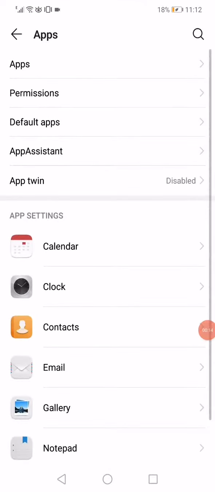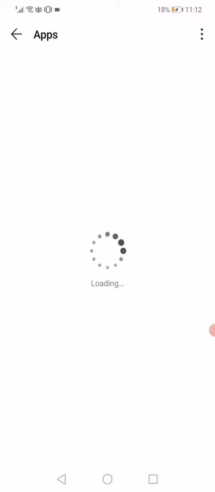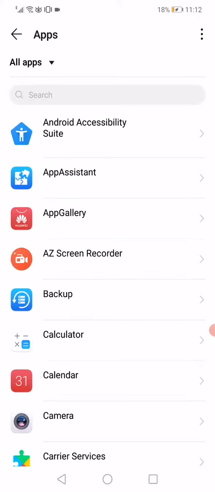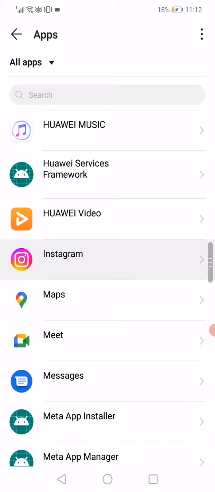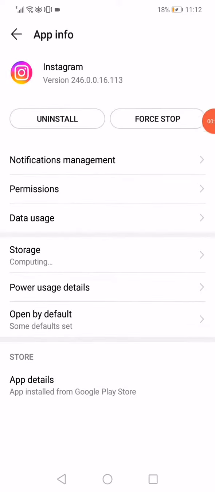On this page you would find the apps that you have on your phone. So all you have to do is just wait a few seconds. It will start loading all the apps. Scroll and you find Instagram, click on it, go to the top here, click on force stop.